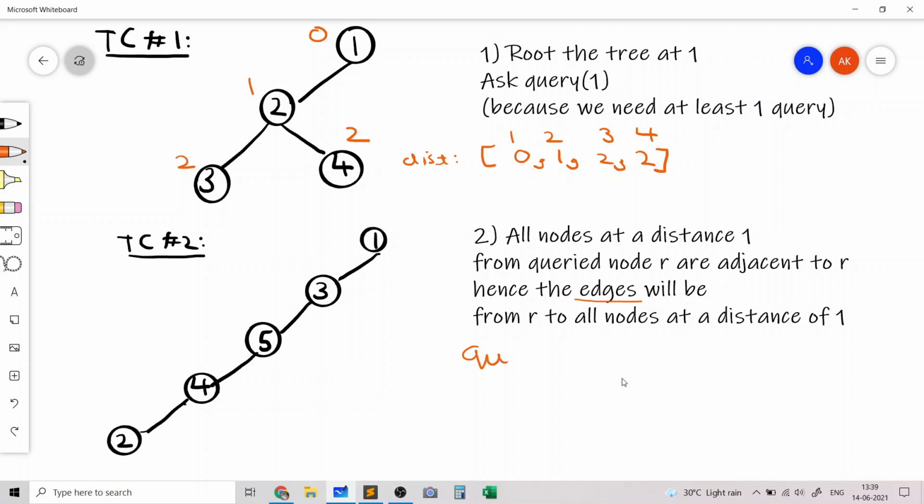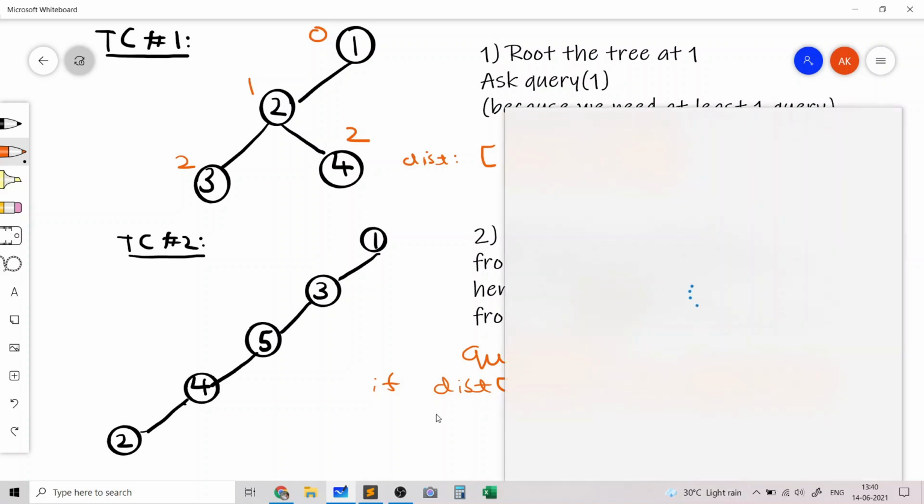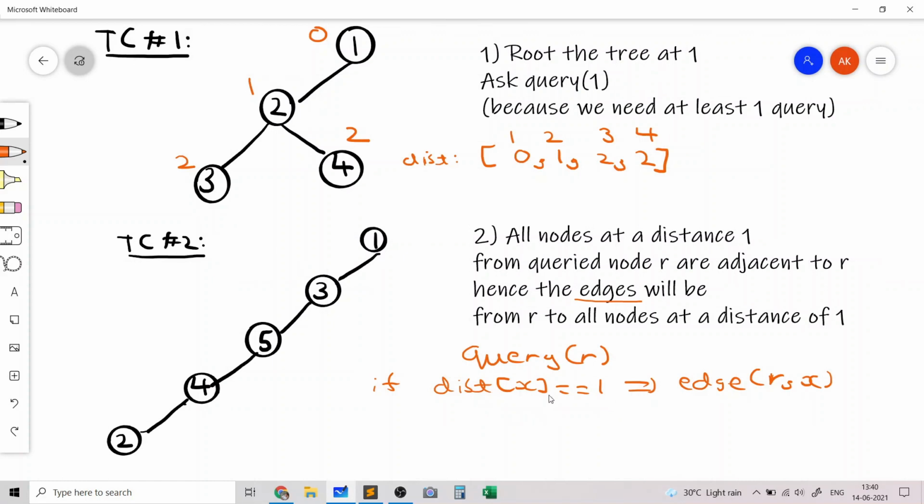So for example, let's say that you asked a query of r and you basically got a distance array. Then what I'm saying is that if distance of x is 1, this means that there is an edge from r to x. And this should be very clear from the definition of what edges are and the definition of what a shortest path is. So since we know that we are getting the shortest paths in return, we know that they will be adjacent only if the shortest path between the two nodes is 1, and hence an edge from r to x will be there only if the distance of x is 1.